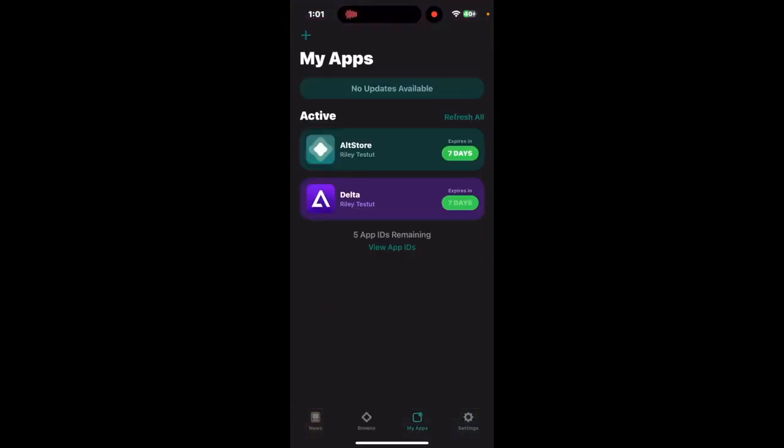So now that Delta is downloaded, you're gonna go to my apps and you're gonna see that it's here. So another thing that I have to explain here is that you have to refresh your apps every 7 days, because here it says it expires in 7 days, and the App Store too. So what happens is you have to refresh the apps, because if you don't, it's not gonna work anymore. It's gonna get deleted, or it's not gonna work properly. So make sure to always refresh your apps, and you can do it anytime. And you can do it with 5 days to expire, 4 days, it doesn't matter.